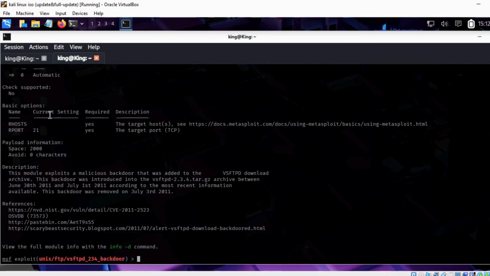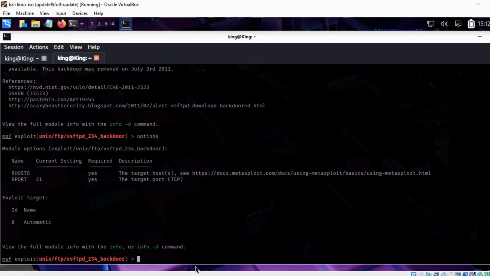So the basic options that you need are over here. It's telling you that you need port 21, yes, and you need the remote host. So let's look for options like that. That's how you're going to look at what you need. We need the current settings. We need to set. Set is another command. You say set RHOSTS, or remote hosts, and then you give it the IP.